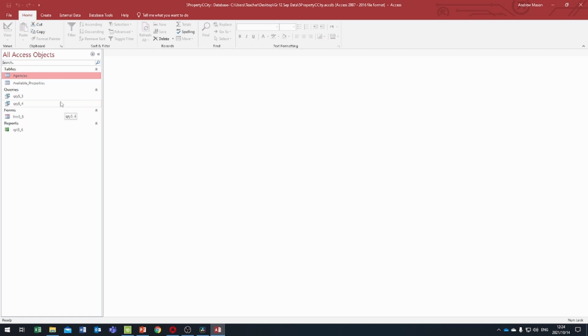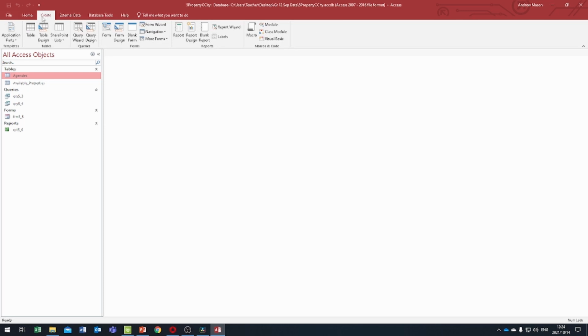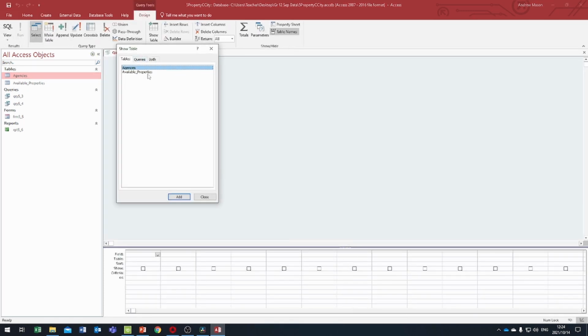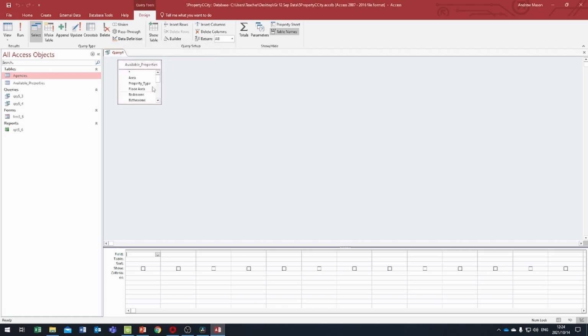And in 5.2, we're going to look at the query section of the paper. Now, usually the first query question is one where you have to create it from scratch. So we're going to use the Create tab. When creating a query, we utilize it in Design View. And we're going to base this not on the agencies table, because remember that was the dummy table where you were putting in various validation rules, but we're going to use the available properties one. We click Add and close this dialog box.